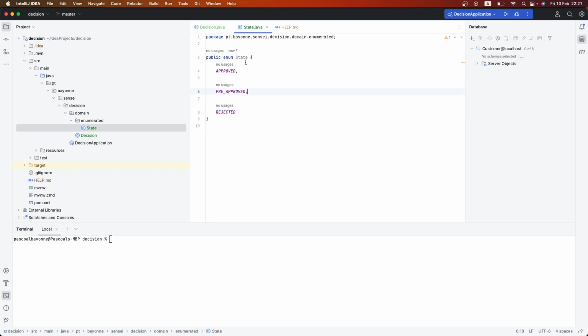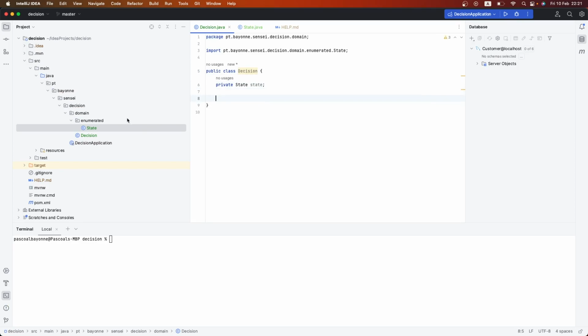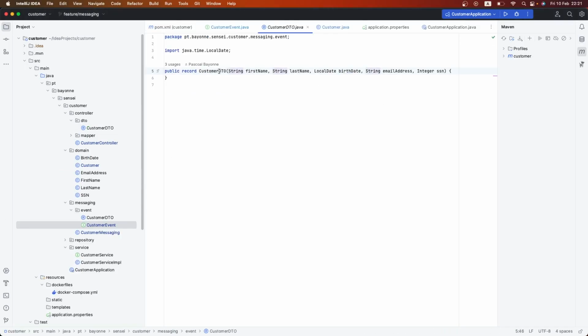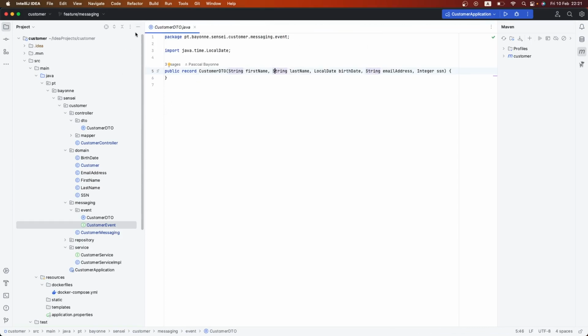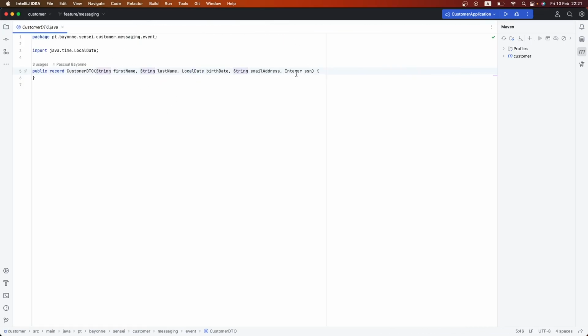So here we have our states. The next thing that we need to do is, let's now use the state. And now the next thing that we need to do in order to consume this event is we need to create, for example, let me see what we have here in the customer, in the event. Okay, this is the event, and I think we need the social security number and the birth date, right?